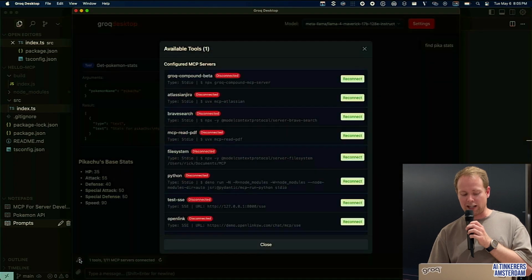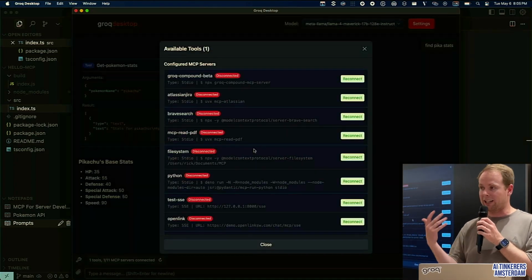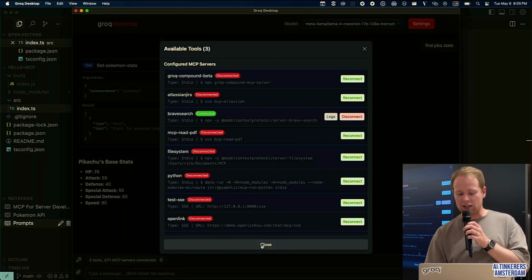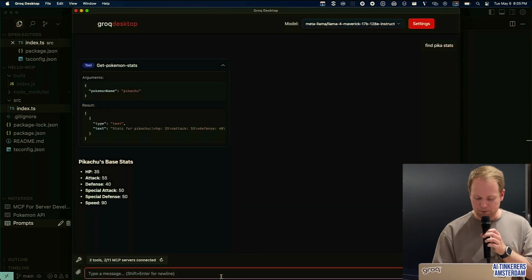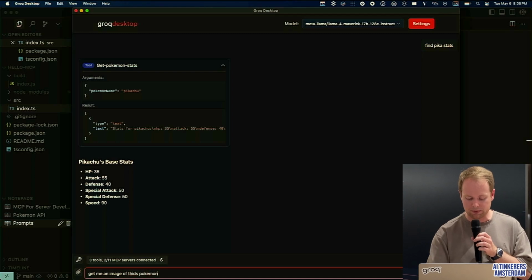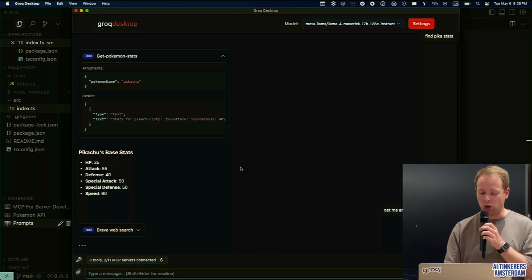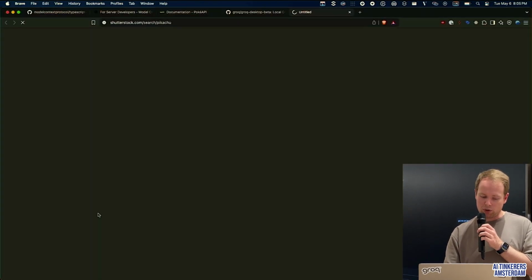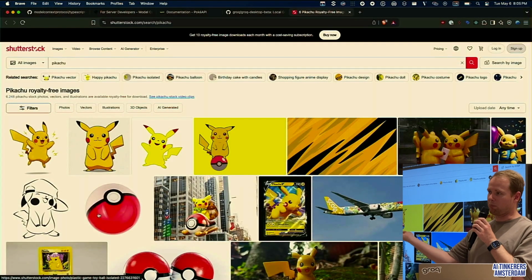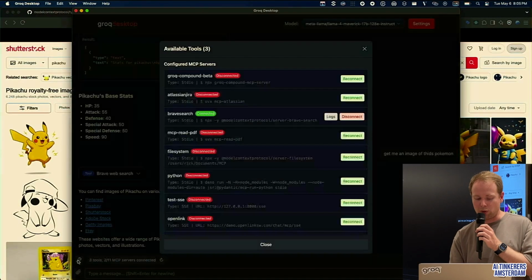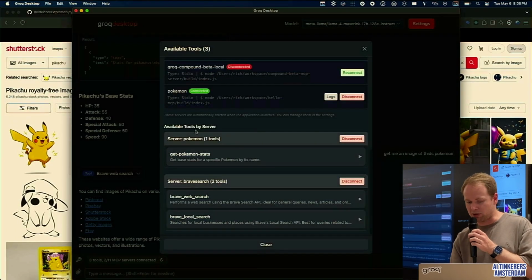What's nice is that we can expand this and combine it with other servers, which is the power of MCP. So we can add Brave Search as an MCP server and say, get me an image of this Pokemon, and hopefully it will do a search and get some data. It says maybe we'll do Shutterstock. We got Pikachu.